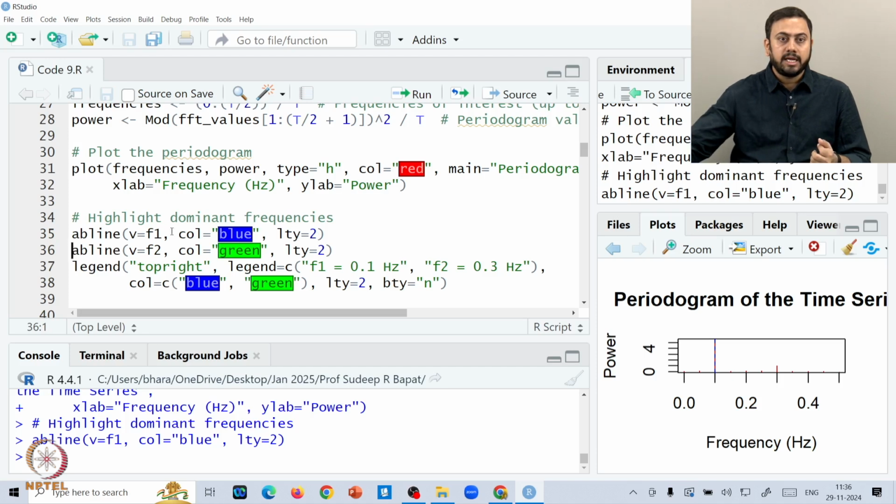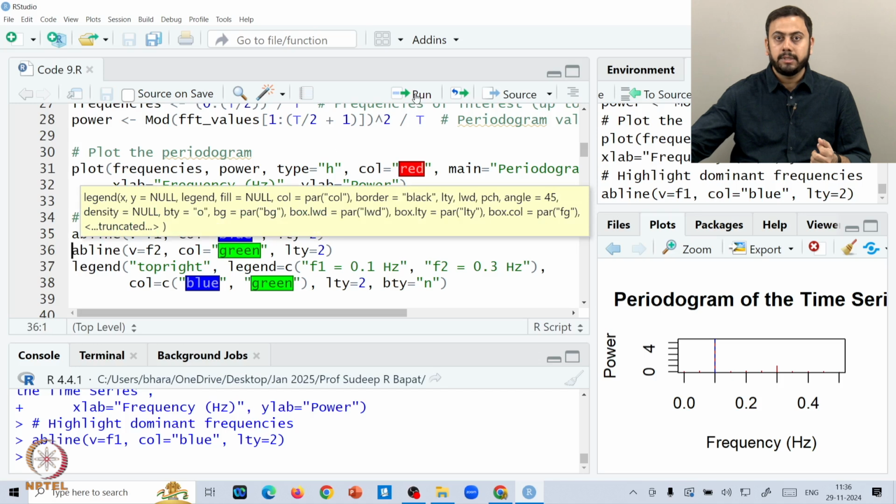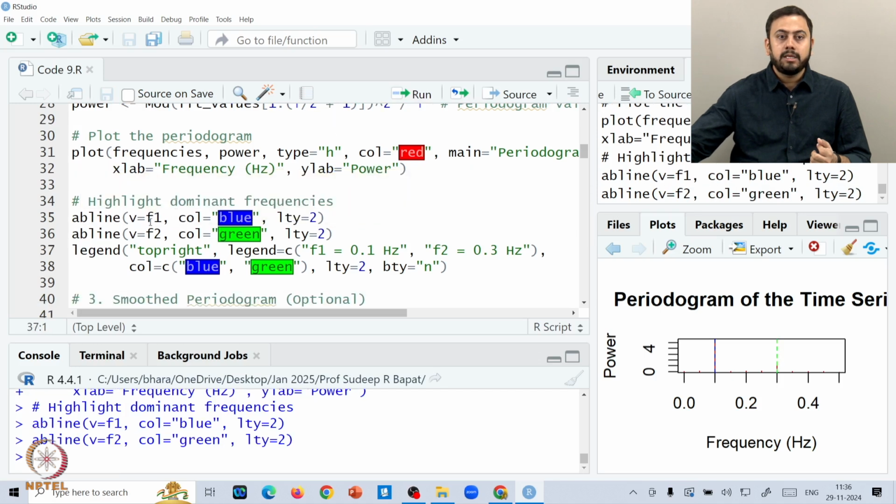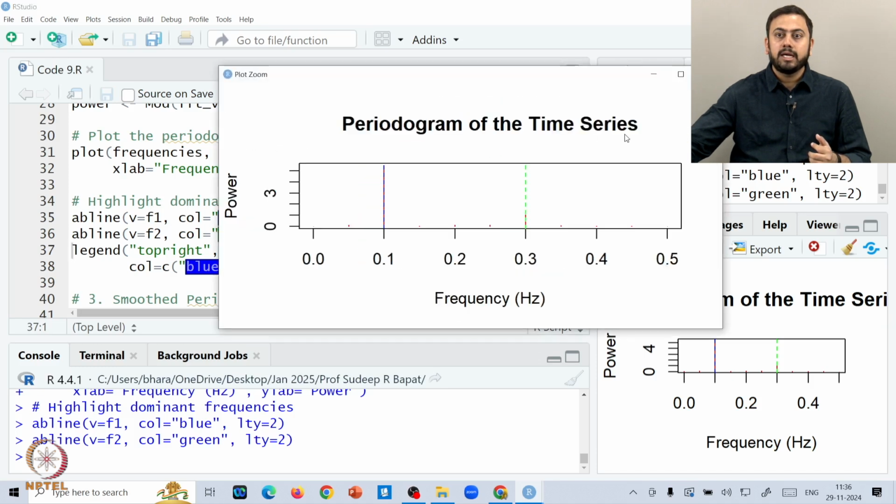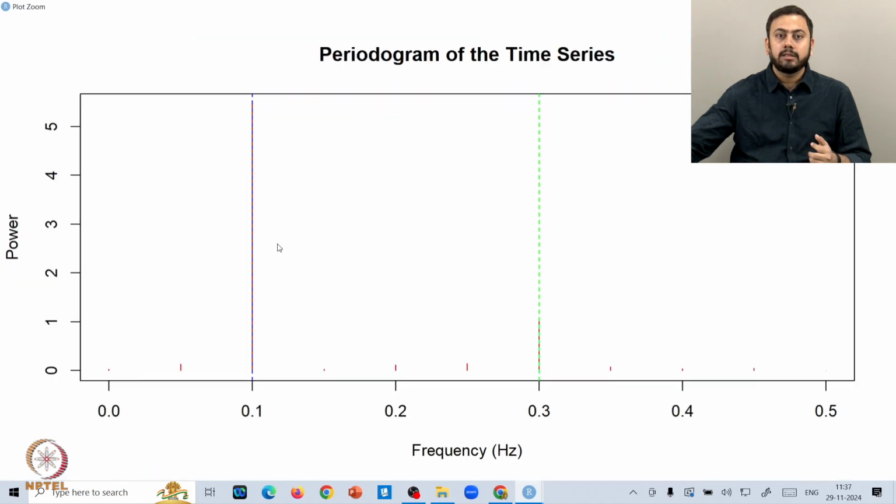Now, the first highlighted frequency is at f1, the second highlighted frequency is at f2. Remember that we are highlighting the dominant frequencies, and since we fixed these two dominant frequencies f1 and f2 at 0.1 hertz and 0.3 hertz, let me zoom in on the plot. Apart from the actual periodogram, you will now see the highlights also.